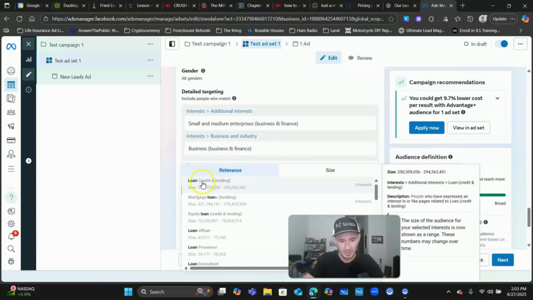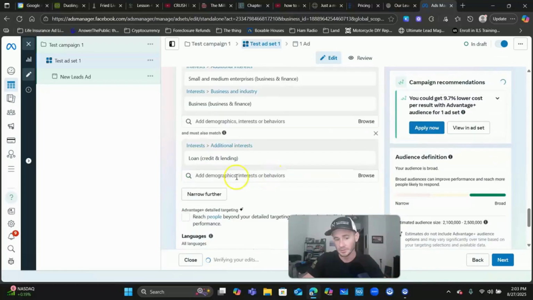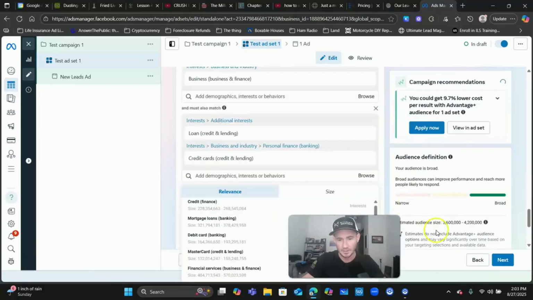All right, but let me type in loan. Maybe again I'm going after business owners that are interested in getting a business loan, so I'm going to start typing in interests that are relevant to that. So now I'm at 2.1 to 2.5. Maybe I want to bump that up a little bit more, so let's do credit cards. We'll do credit. See, that bumped up my audience pretty good there, 3.6 to 4.2 million in one state. That's pretty good, all right?